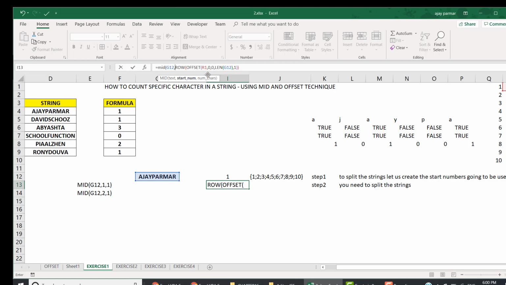Now the start number is going to come from this row and the offset function, and remember, the start number is not just 1. The start number is 1 2 3 4 5 6 7. And how the array works, first the 1 will be picked up in the start number, and then 2, and then 3. So there will be 10 different outputs which we will get from this.